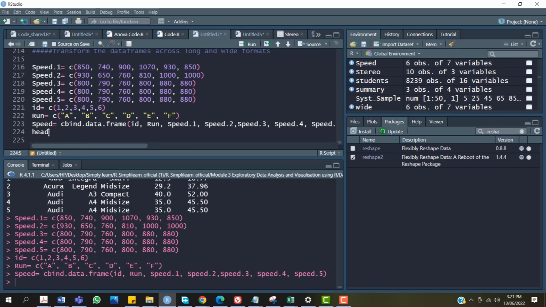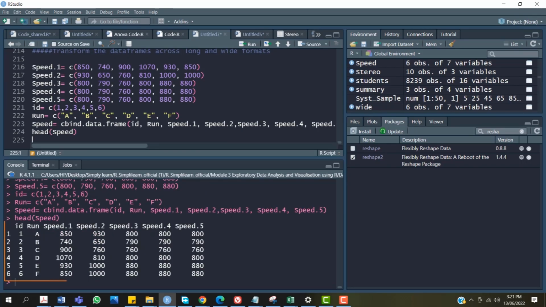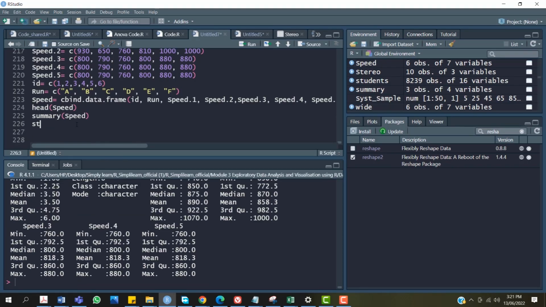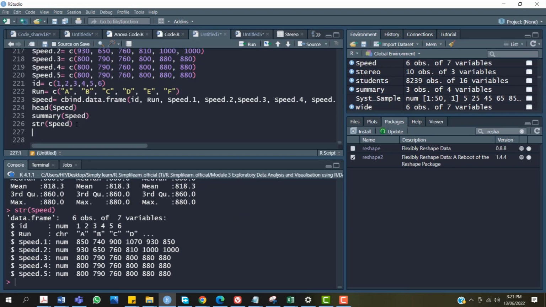Then we have the head of speed. We can see the variables id and their runs. We can see the summary, and the structure. We can see the variables. It's a rather wide data frame.